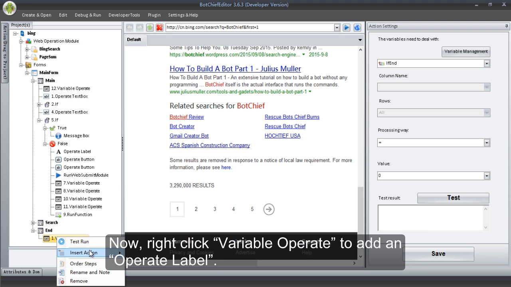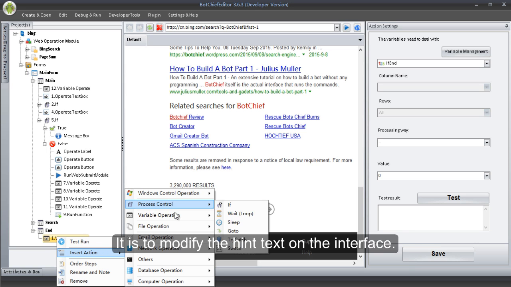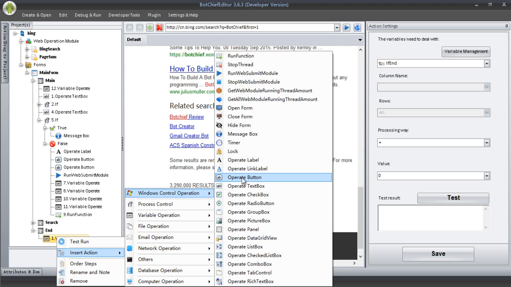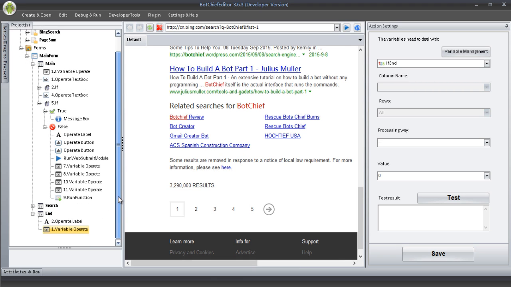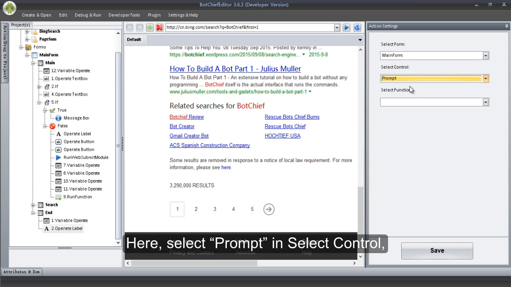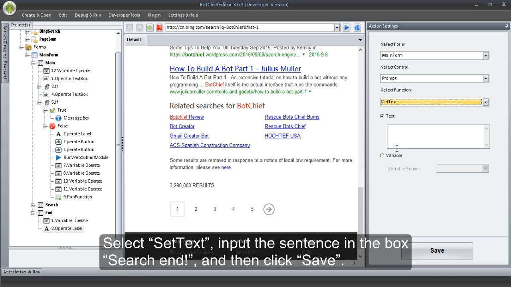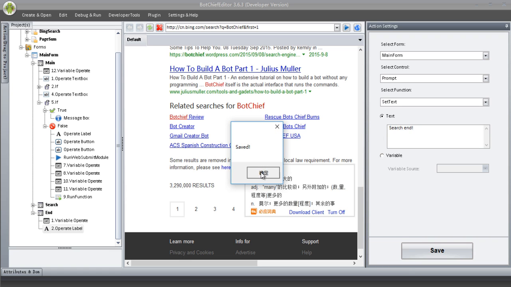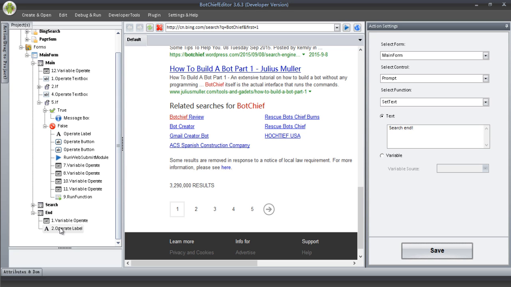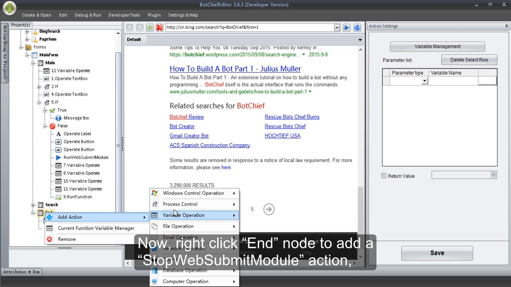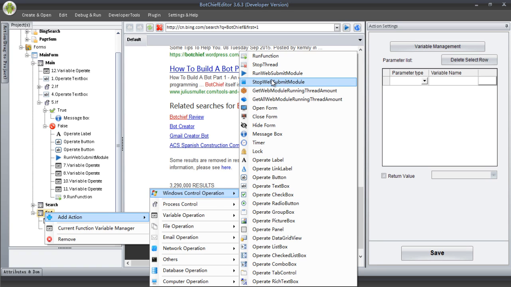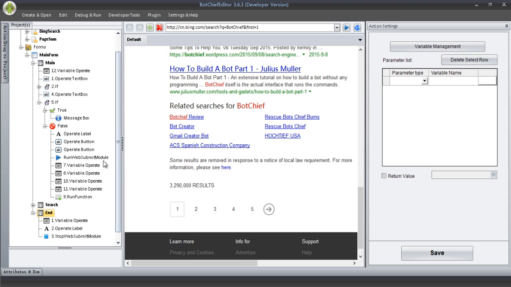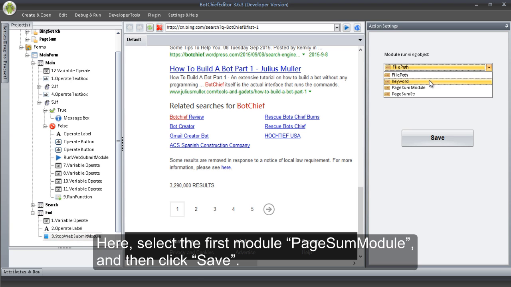Now, right-click Variable Operate to add an operate label. It is to modify the hint text on the interface. Here, select Prompt and select Control. Select Set Text, input the sentence Search End in the box, and then click Save. Now, right-click in Node to add a Stop Web Submit module action. It is to end the module automatically. Here, select the first module, Page Sum module, and then click Save.